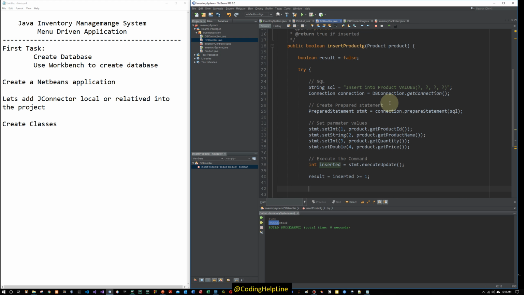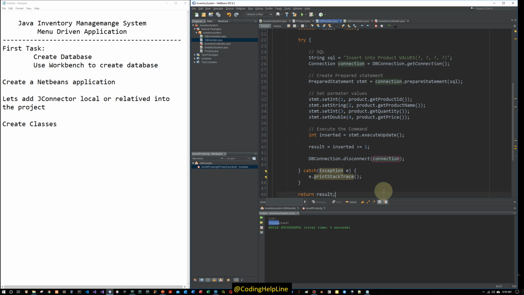Close the connection. DBConnection.disconnect connection. Now our method is ready.